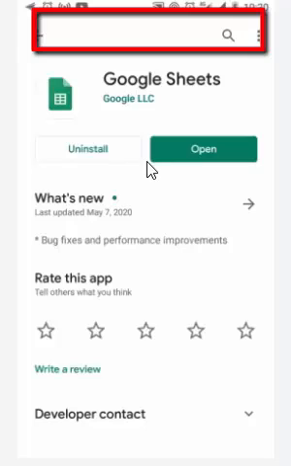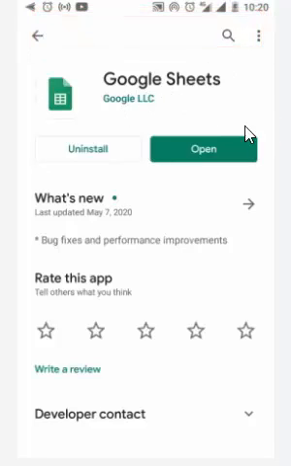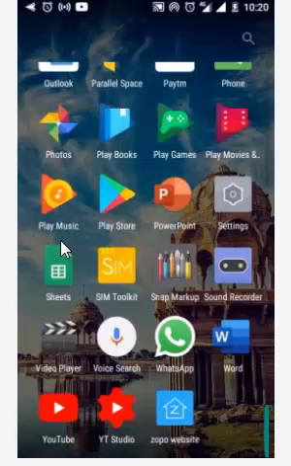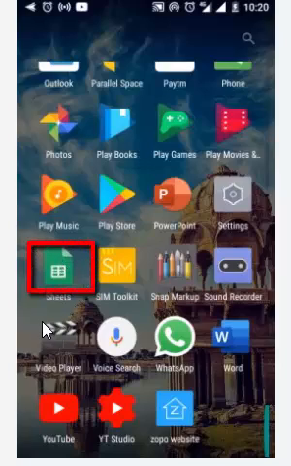Here you can see Google Sheet. Because I have already downloaded it, it's showing open, otherwise it will show download. On clicking the download button, the Sheet will be downloaded on your mobile phone. Now you can see the Google Sheet is already downloaded here. So first of all, you have to ensure that you have downloaded the Google Sheet.